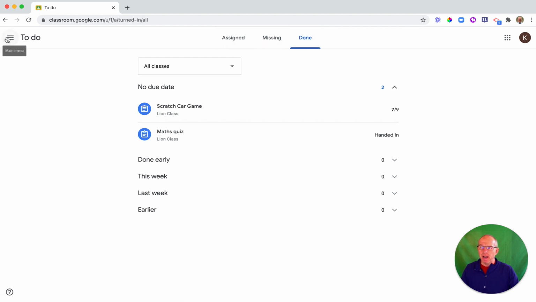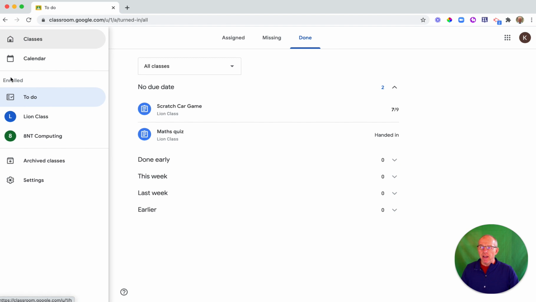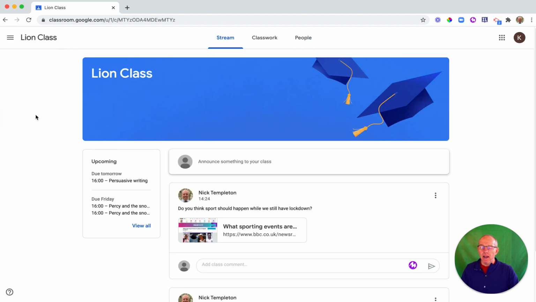If we go back to the hamburger and click on there and then go into Lion class, we'll have a look what else is available. So the first page is called the stream, and the teacher will use the stream for various things. They will have set up permissions for the stream, and depending on what those permissions are will depend on what you can do. If the teacher's allowed you to, you may be able to announce something in class.